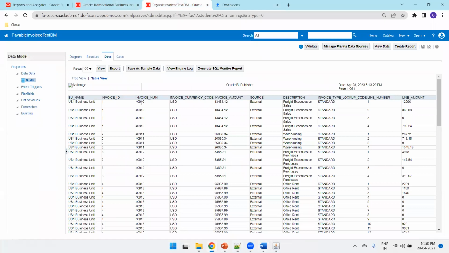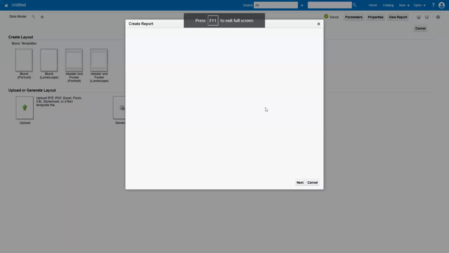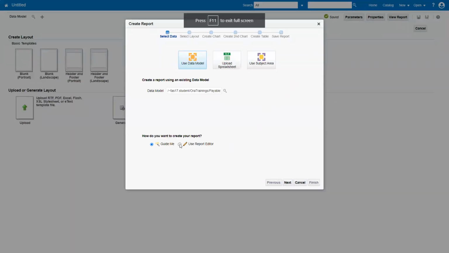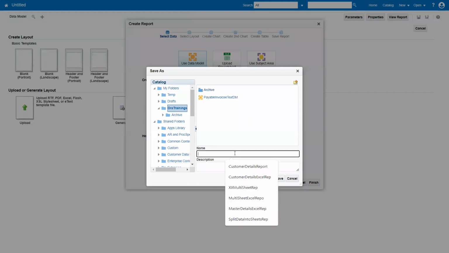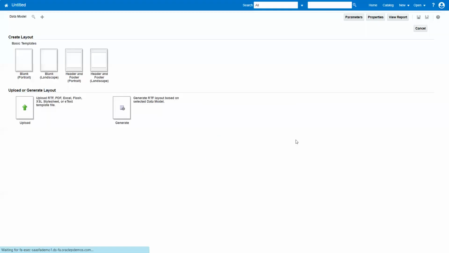Let us register it. As of now, we have registered only the data model. We have created, I can say, rather than create, registration. Either way is fine. Now, click on create report. And here you select use report editor and then click on finish. It is asking where you want to save it. So in our case, we'll select the same folder, payable invoice, text report, save it. So this is a report registration.